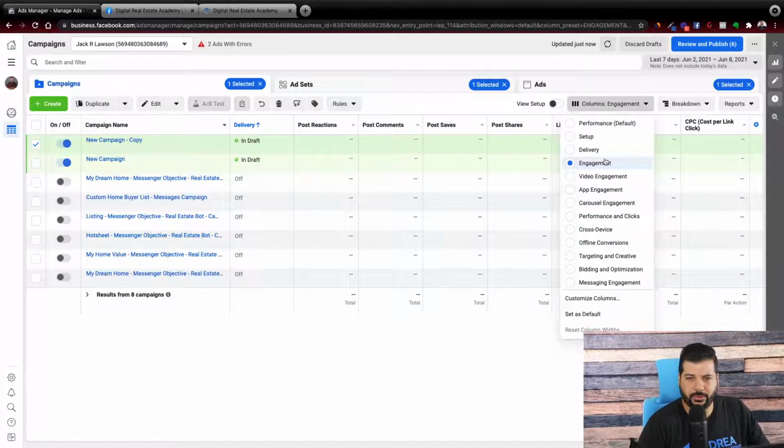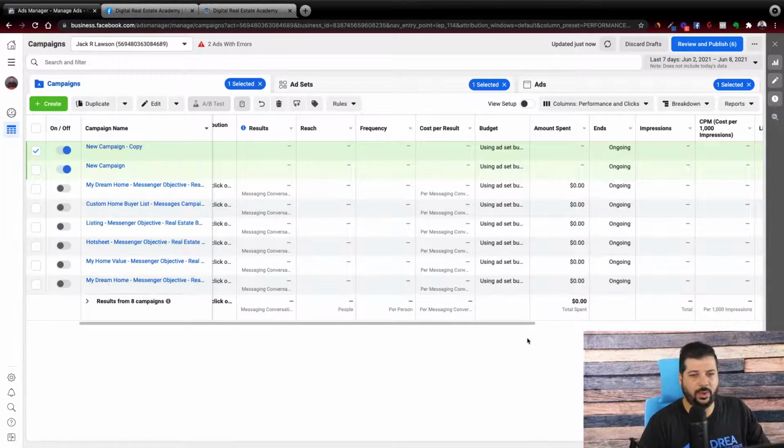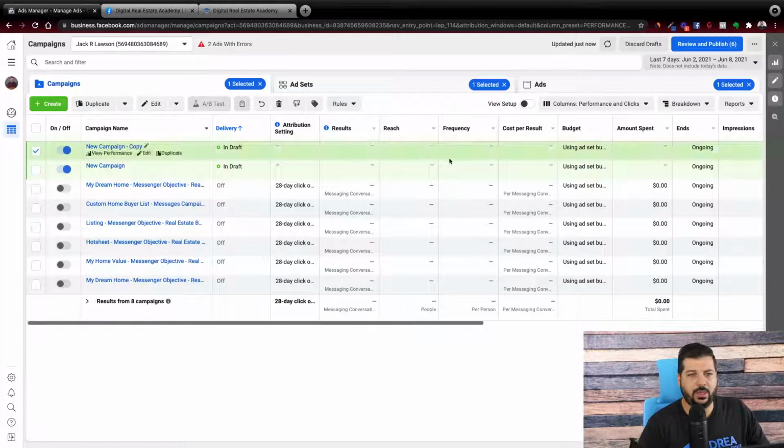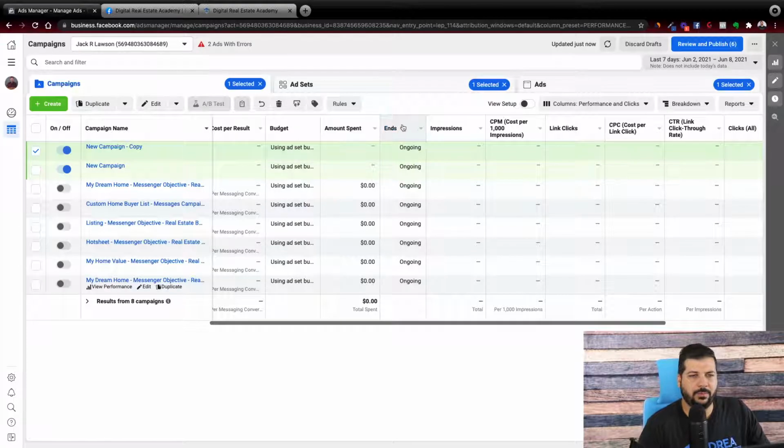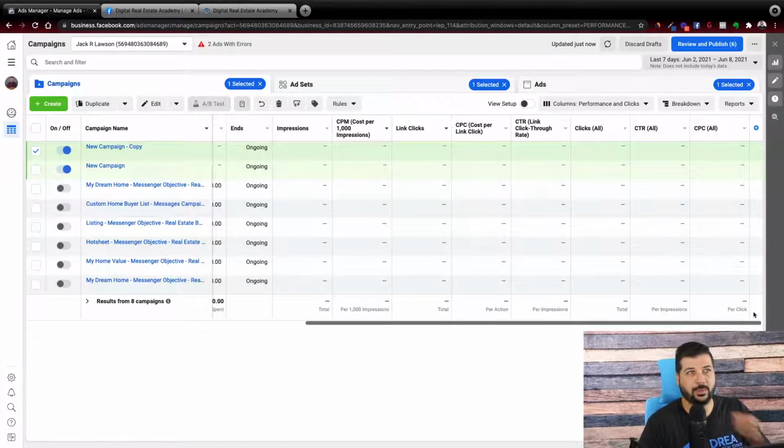So let's go down to performance, and clicks is one that people like to track. So you'll see results, reach, frequency, cost per result, budget, amount spent, ends, impressions, cost per impressions, link clicks, cost per link clicks. That's a big one that people want to track. How much does it cost per link click? Cost per link click through rate, clicks, all clicks, click through rate, and cost per click right there. So you'll see that there's lots of things that you can track inside of the Ads Manager account.